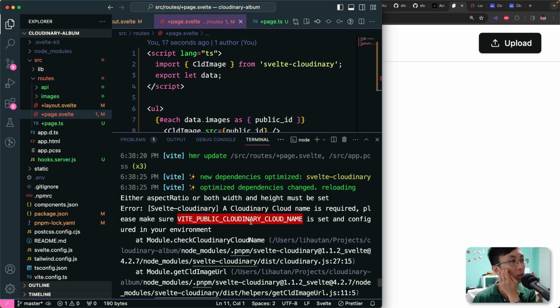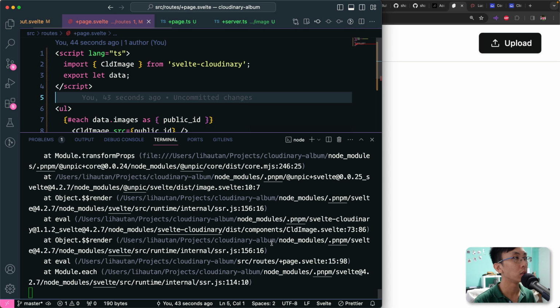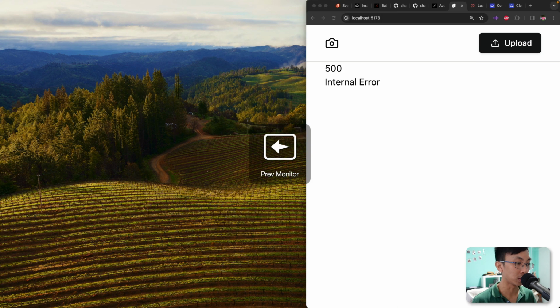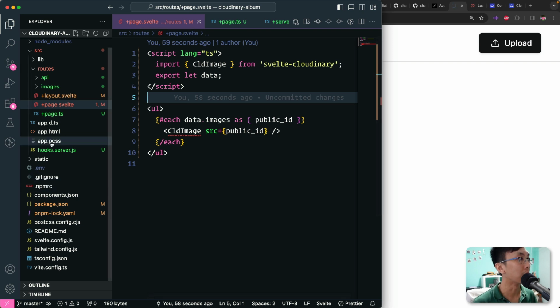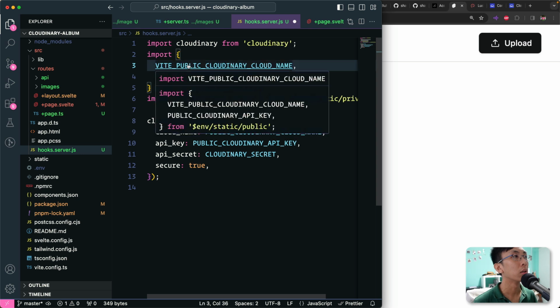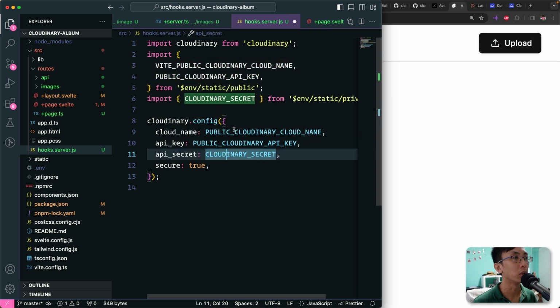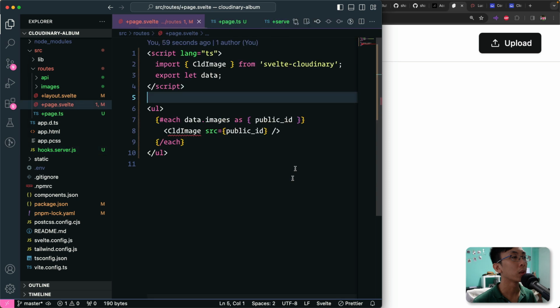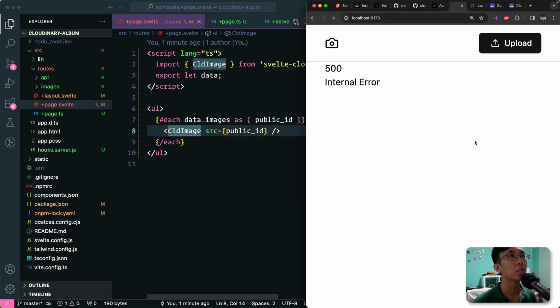Oh, okay. I need a VITE public Cloudinary cloud name to be set as well. Okay, let me go and change. Let me just go and rename because that file has some secrets, so I'm going to do it off screen. But I'm just going to rename my environment variable name, right? And also in our hooks, I'm going to rename it this way instead. And let's refresh again.